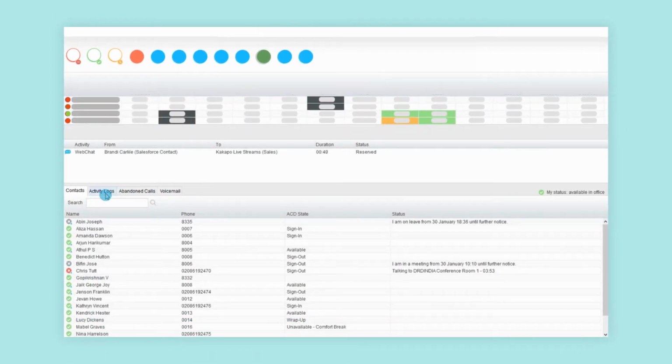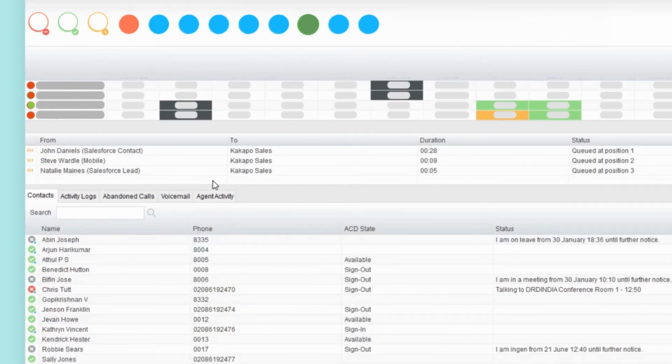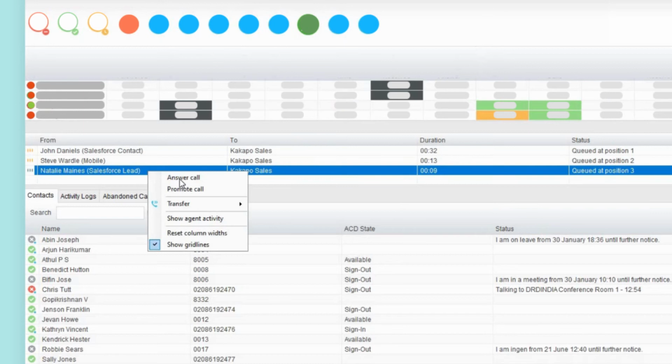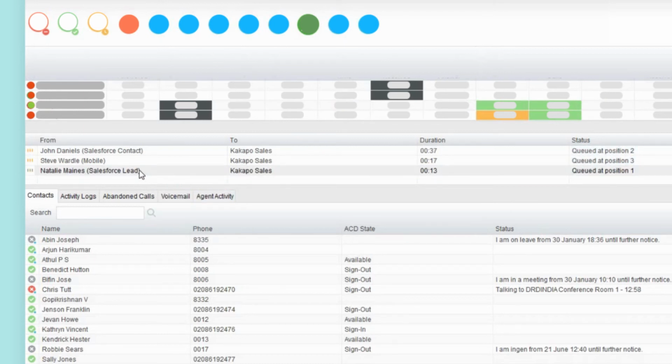The Salesforce contacts and leads will also appear in call logs, allowing you to prioritize callbacks from missed leads. For call center users, Unity Supervisor profiles all calls in queue against Salesforce to show leads and contacts. This allows the supervisor to make informed decisions about which calls to promote to the top of the queue.